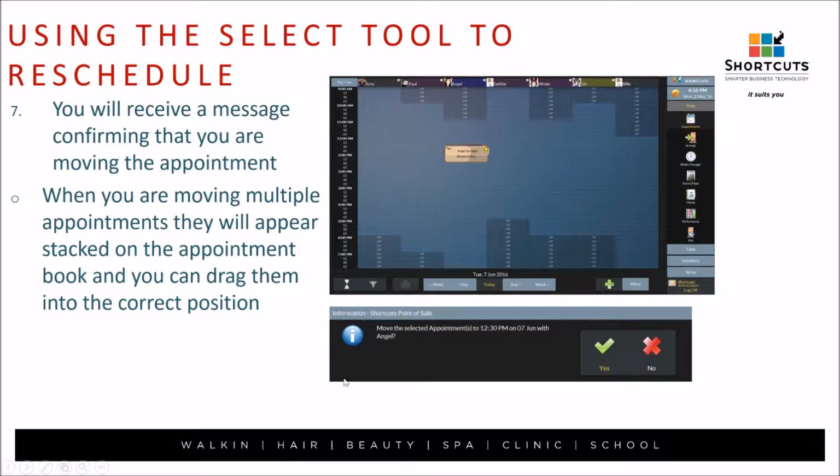Okay, so it will seem something similar. Move the selected appointments to 12:30 on the 7th of June with Angel. You would select yes or no at that point.